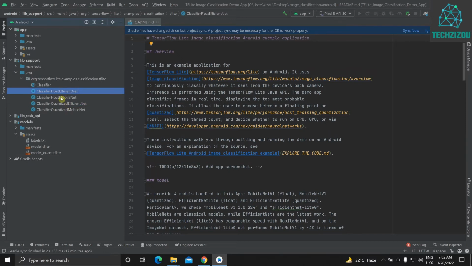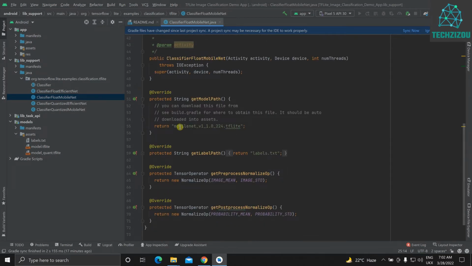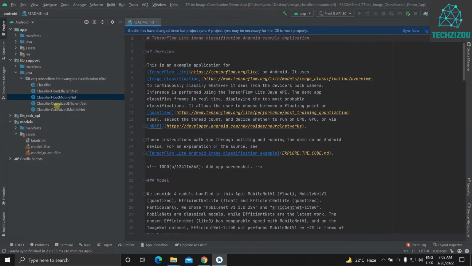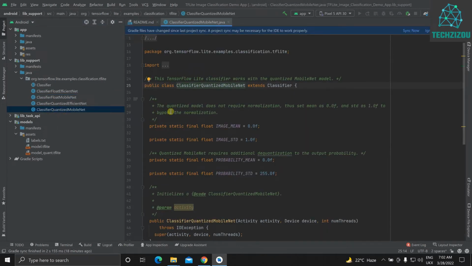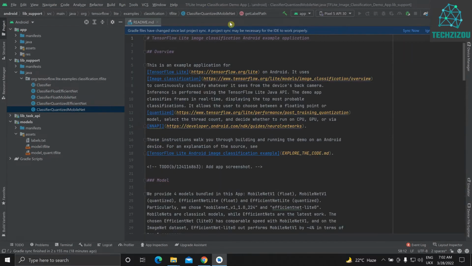Now I'll only be using mobilenet, so first let's change the locations for it. As you can see, this is the default model that it downloads for the image classification sample app. Now since I'm using float, I renamed it to model, and this file remains the same because that is the name of our labels file as well. So this is done. Quantized mobilenet, I have renamed it to model underscore quant. So that's it, this is also done.